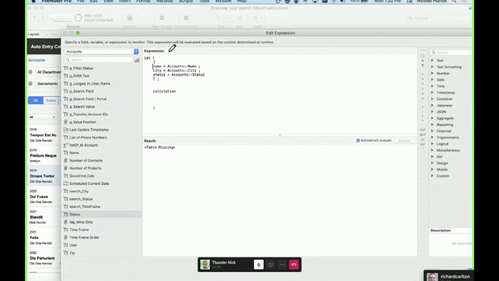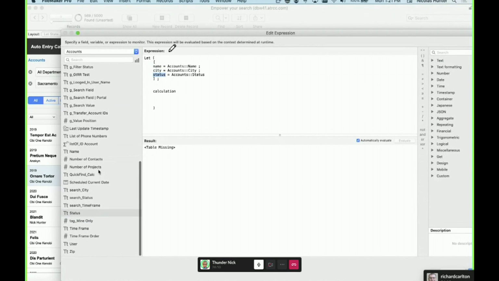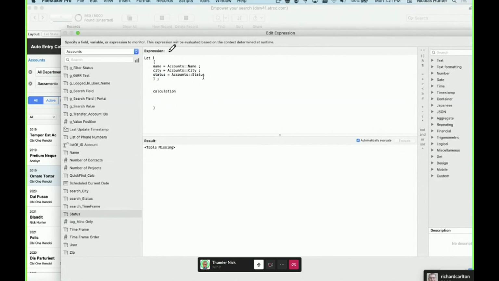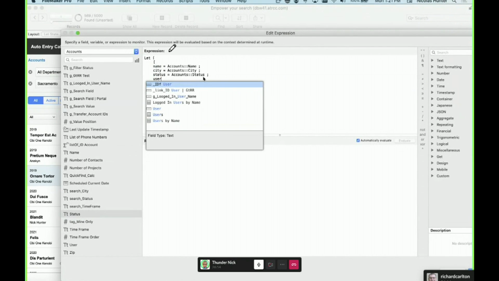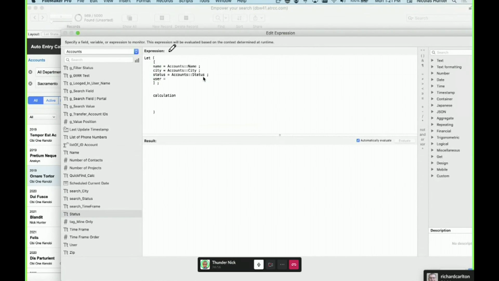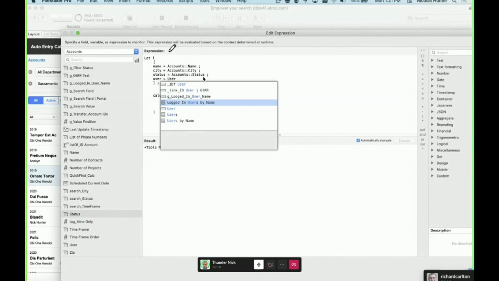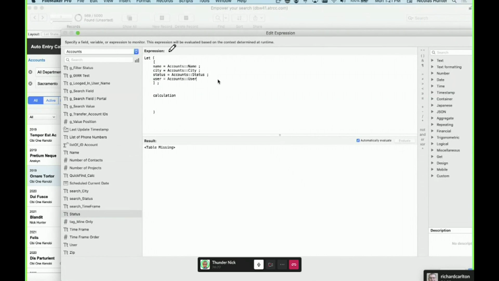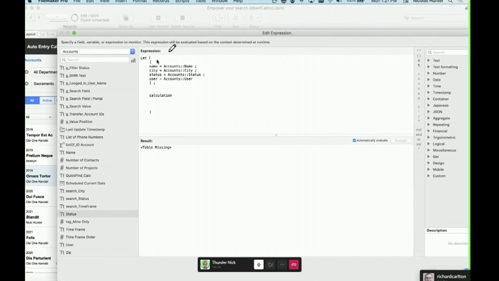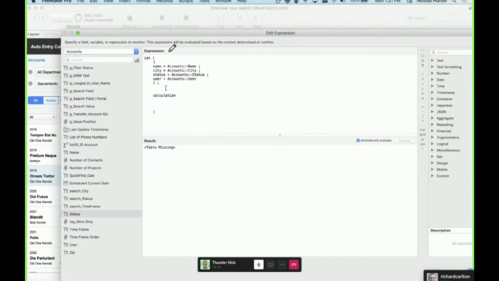I want a declaration. I declare that name is the account name, city is the account city, and status is the account status. Okay, and you can add many others. You say, okay, users. The user is the account user. Okay, it's the user here. So now I have all those things declared in my statements.